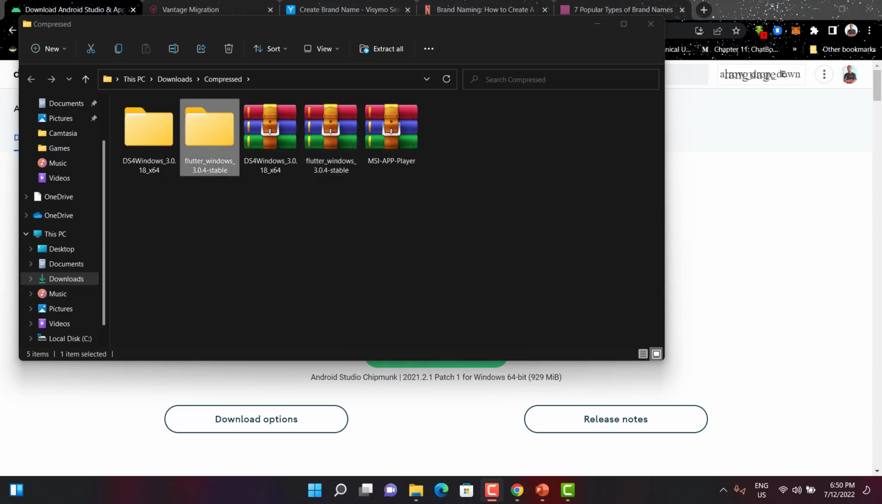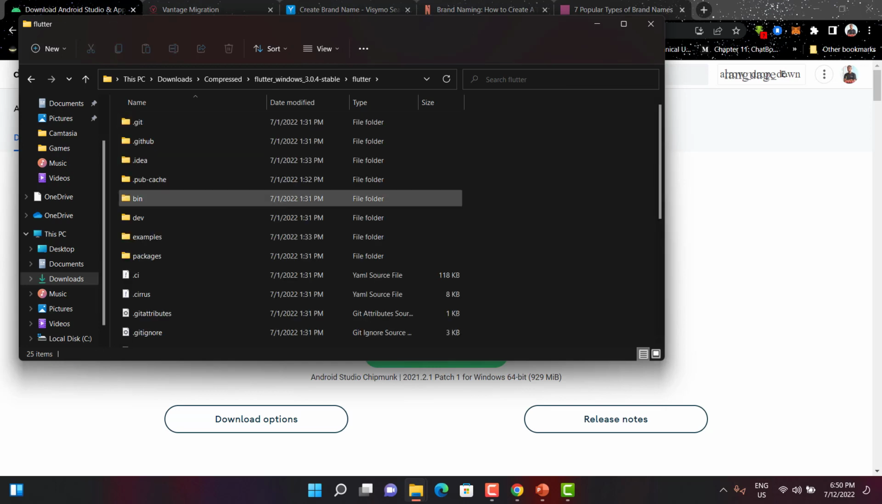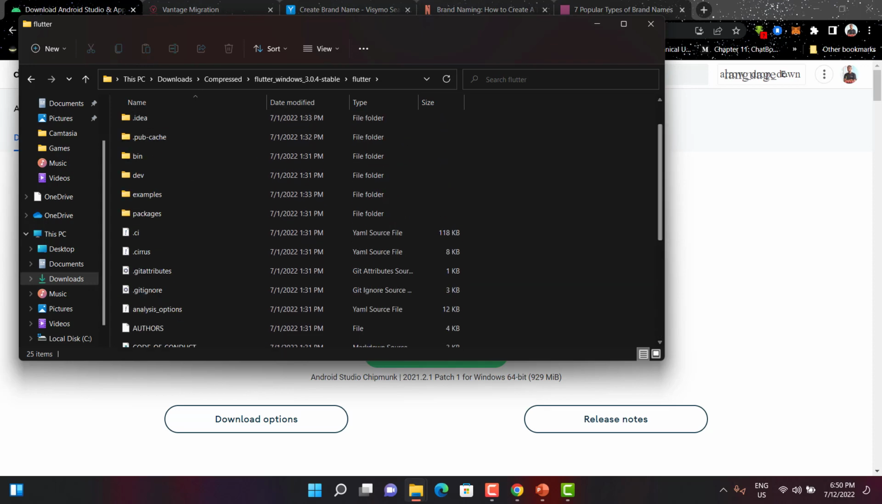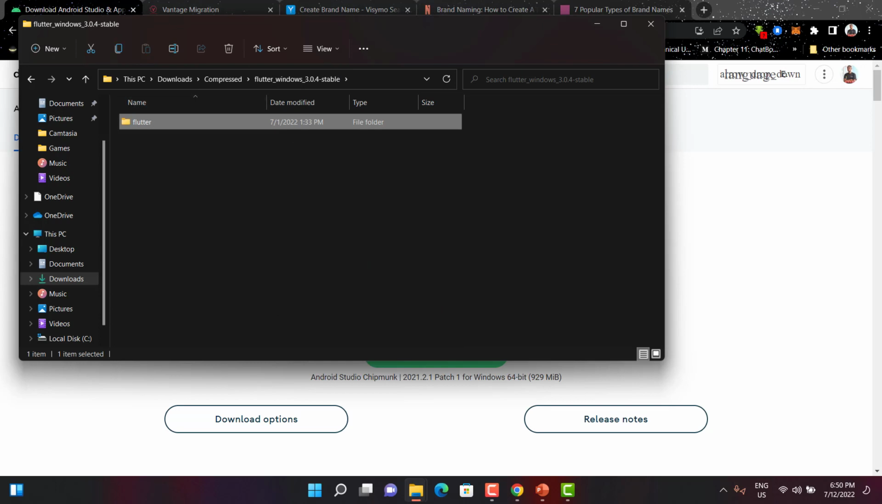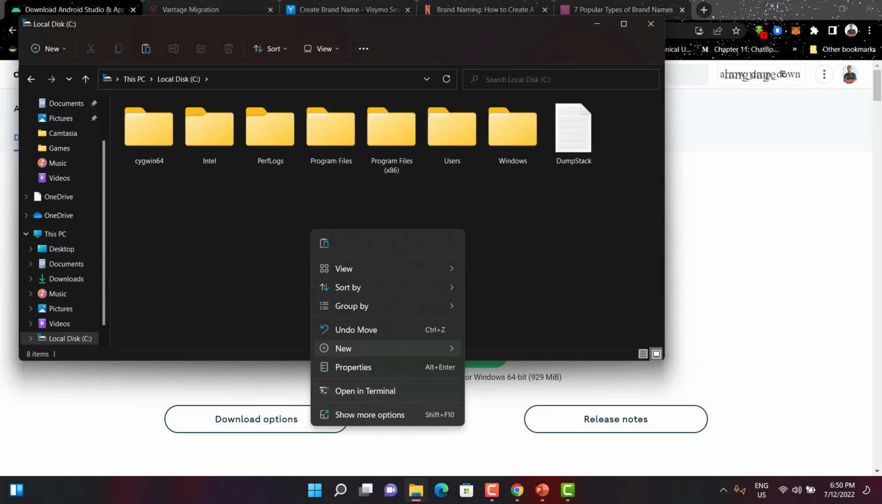Alright, so it is done. We've extracted the folder, and now if we navigate in, we get the Flutter folder, and we also get the bin folder and some other additional things over here. So we are going to essentially just move this to a new directory. I'm going to cut it and place it in our drive C. So I'll paste it over here.